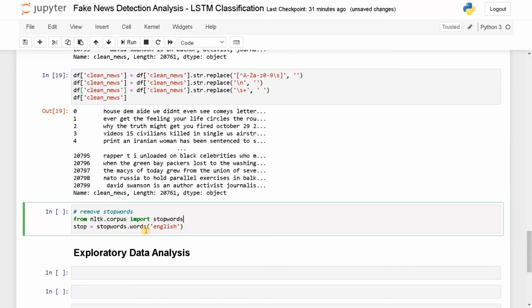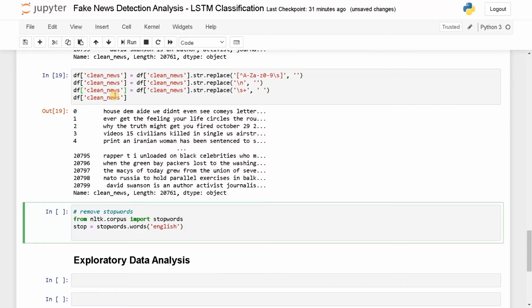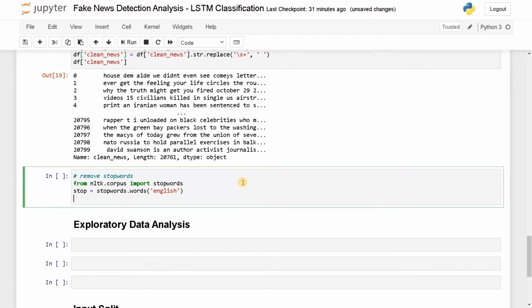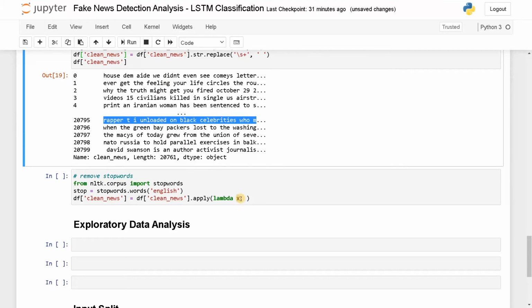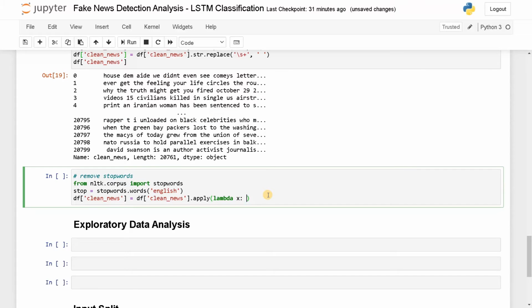So all the stop words of the English language will be stored here, and based on that we have to remove them from the clean news. So that will be df of clean news equals df of clean news dot apply. This is a one-line function, lambda x. When you are using apply lambda, x represents a single sample from the data frame. So we are going to process the text.